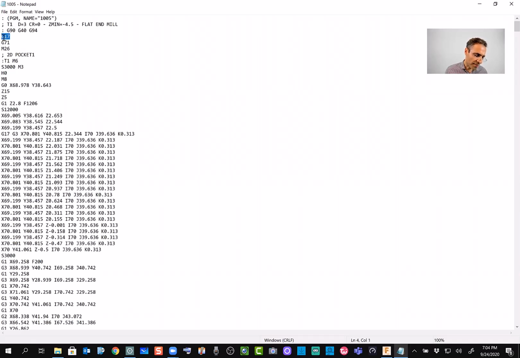Then we have these G17, G71, M26. And then we come down, we have H0, then we have Z15, Z5, all right? What are those? All those G codes are standard codes, which for all the CNC machines in the world are the same. For example, G17 means going to the home. You tell the tool, wherever you are, go to your original place in the machine, your original 0,0 point. G71 has another meaning, and we don't need to memorize them.